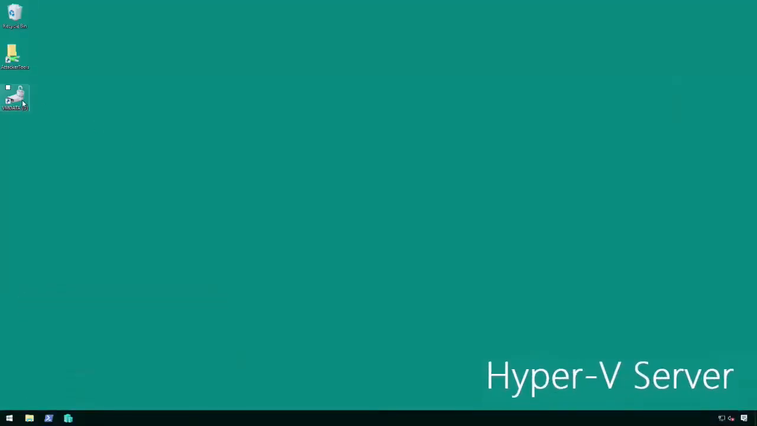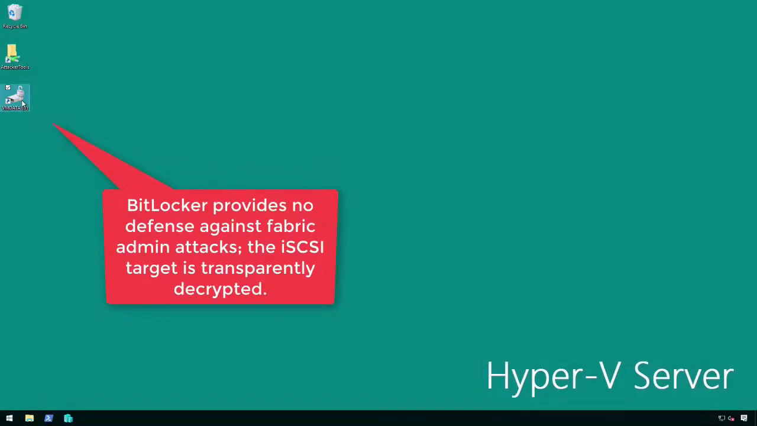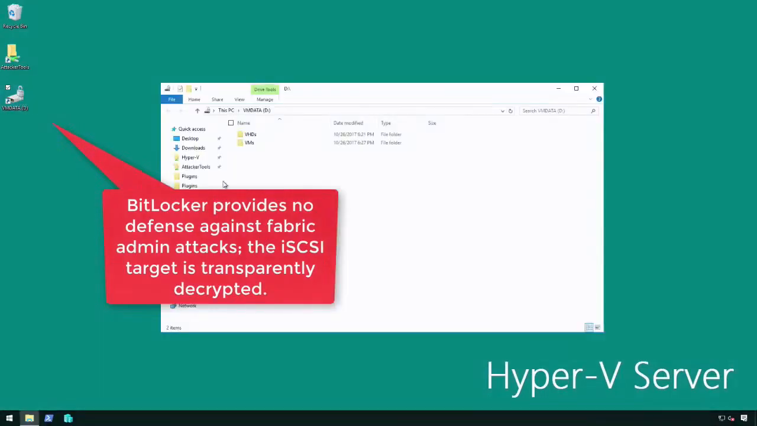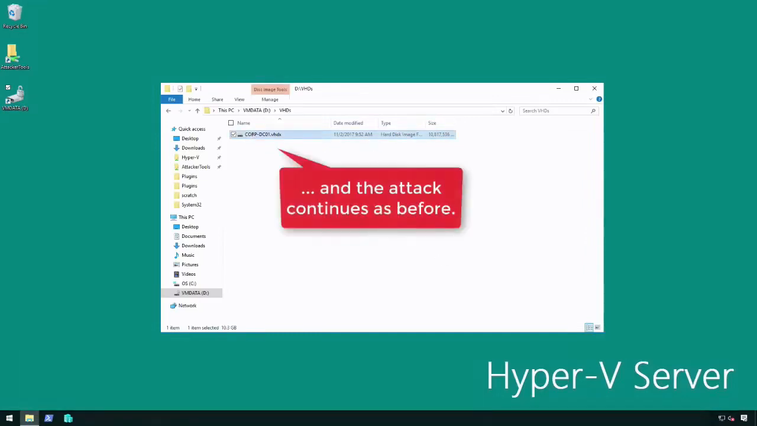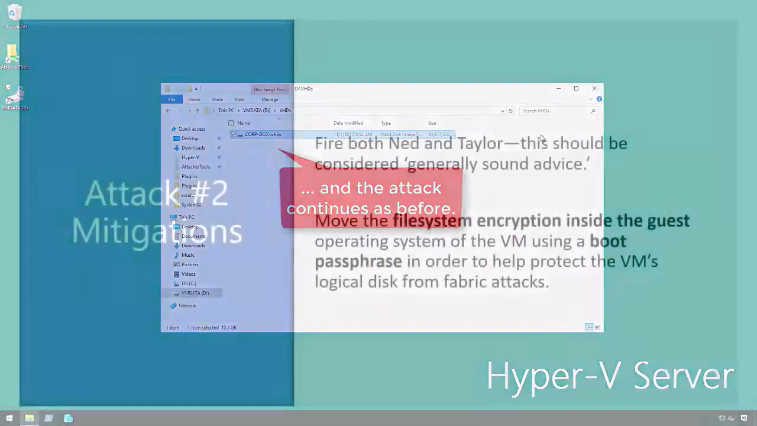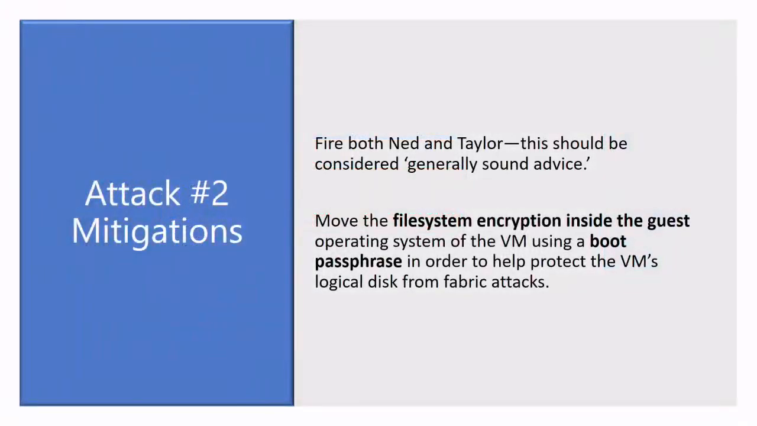So Ned was blocked. So we switch over to Taylor. We're now on the Hyper-V server. BitLocker provides no defense here because we're now logged on, again, inside that encryption bubble. This is the Hyper-V server's key. It has the key. It can decrypt the file system. And the attack continues exactly as before. I won't go through the same boring stuff there because you've already seen it once.